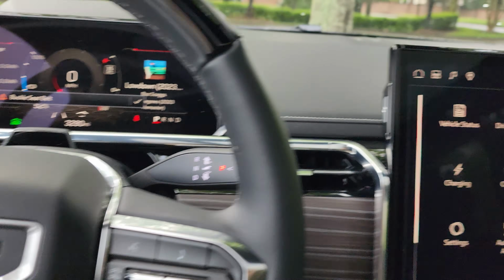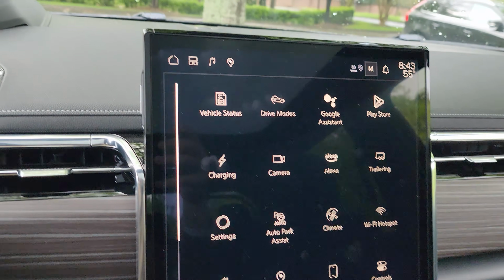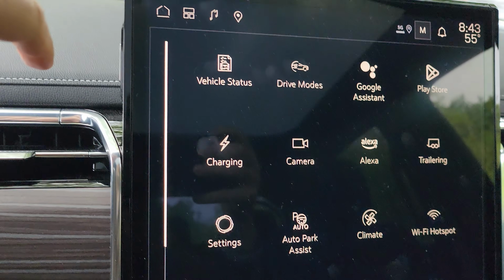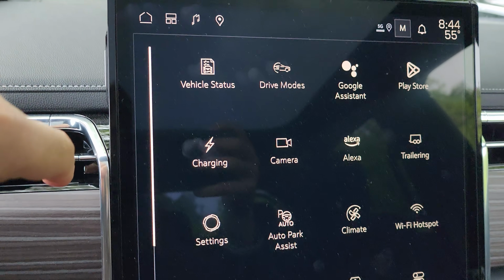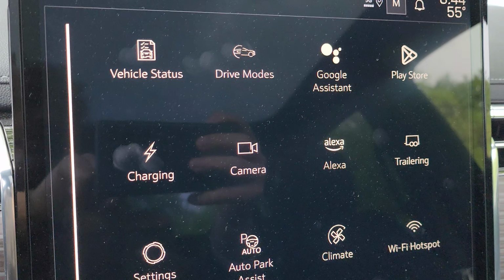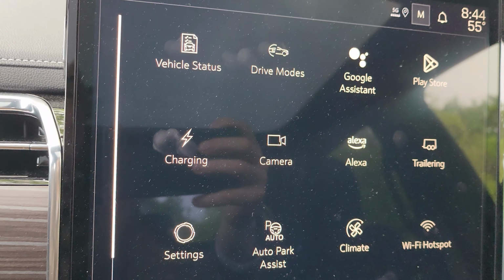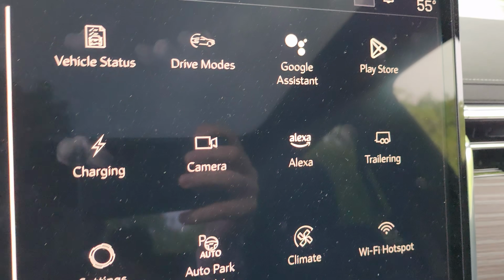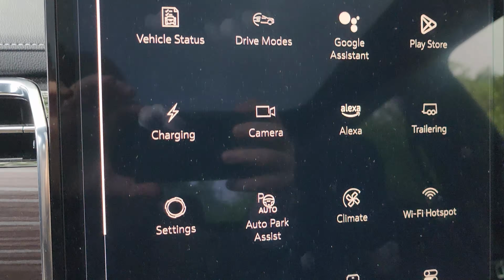Take a look at this huge screen, because sometimes we have to change the date and time, and I want to show you how to do that. Now when you go to the screen, wherever you are, you click on the home button, and it brings you to home, and there's lots of stuff you can do. For example, vehicle status, drive mode, Google Assistant, Play Store. There is a lot of Google. Google Maps. It's like an Android phone on this screen, friends.